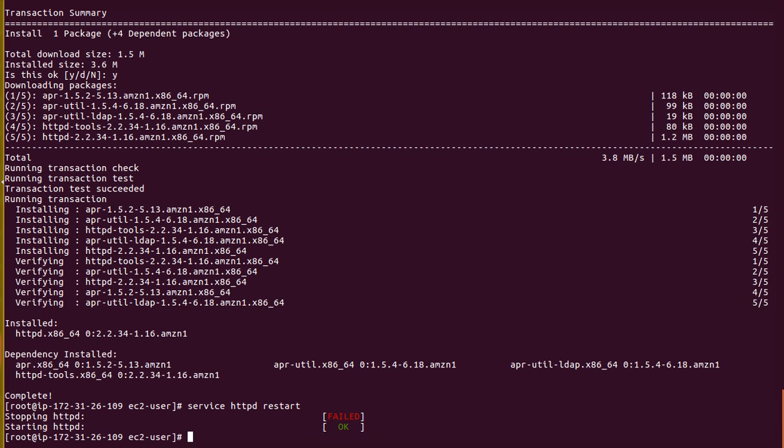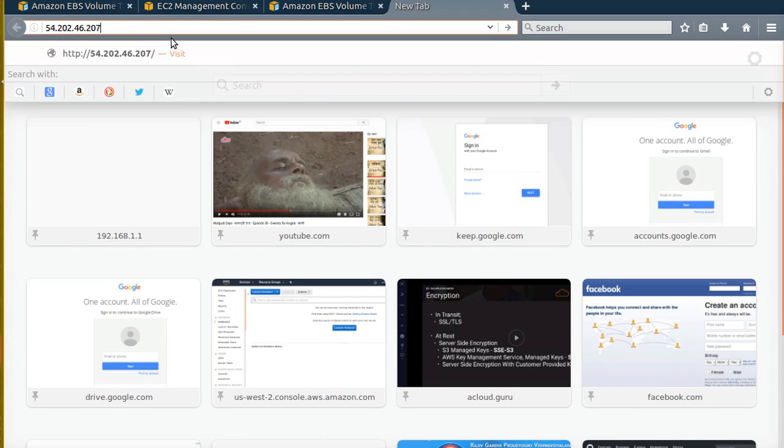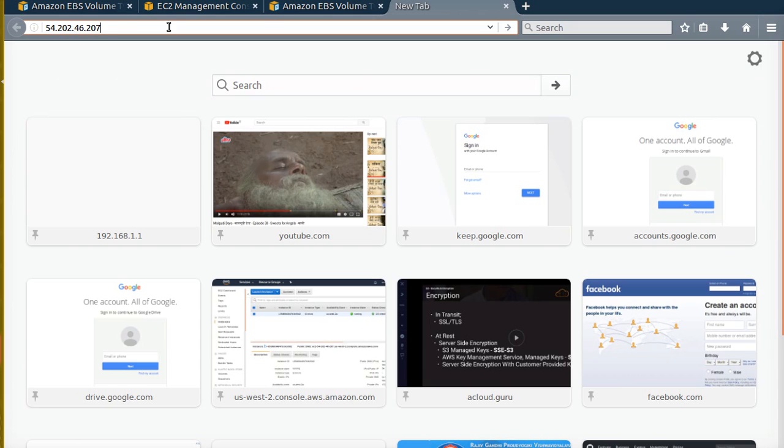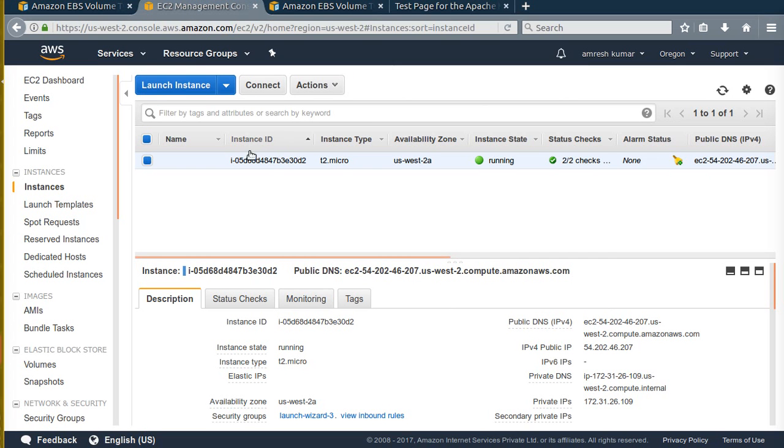So I have just configured the HTTP server, HTTP page, so we can check whether it is running or not. So let's go to my Firefox and copy that IP address. You can see that the Amazon Linux AMI test page, the welcome page, is showing there. So my instance is running perfectly.